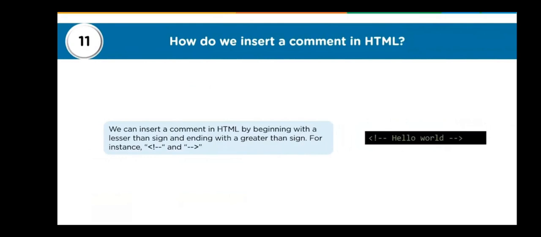Now followed by this we have our 11th question. How do we insert a comment in HTML? The answer for this question is, we can insert a comment in HTML by beginning with a less than sign and ending with a greater than sign. For example, as shown in the right side part of my screen, which is hello world.